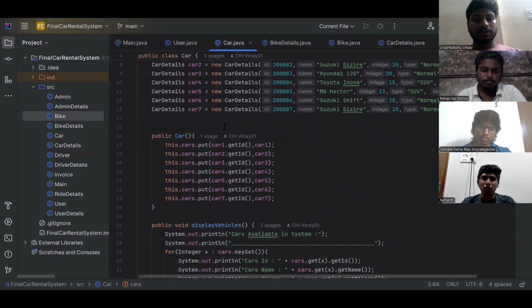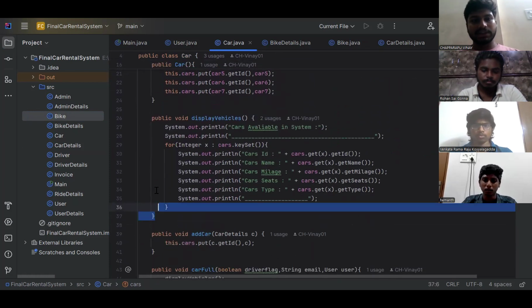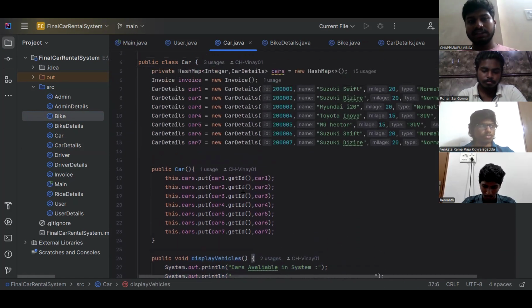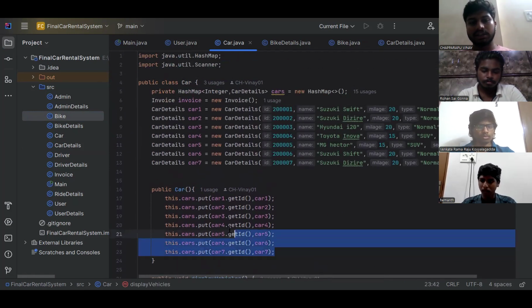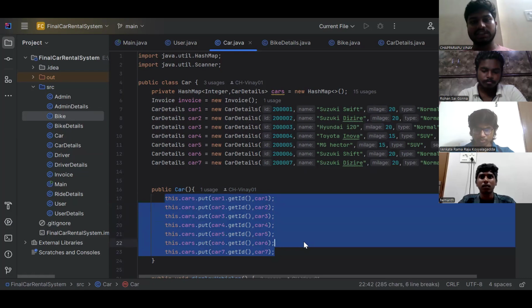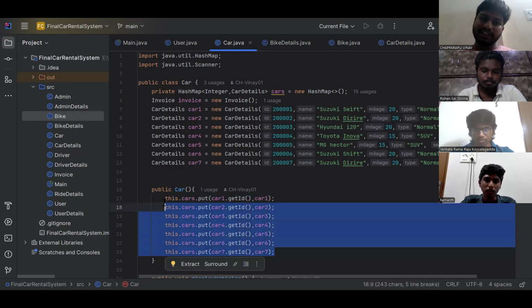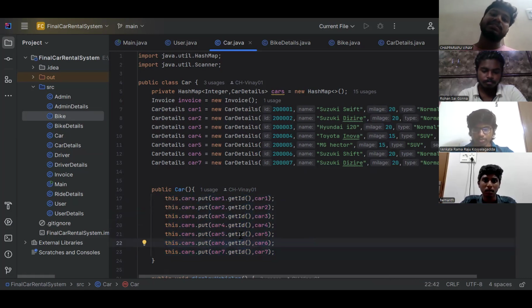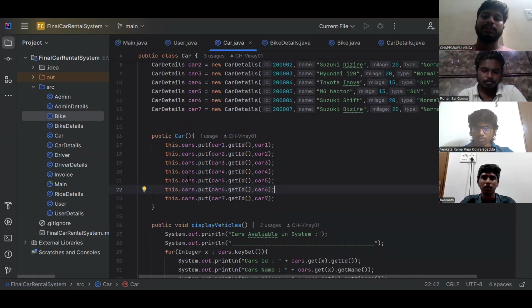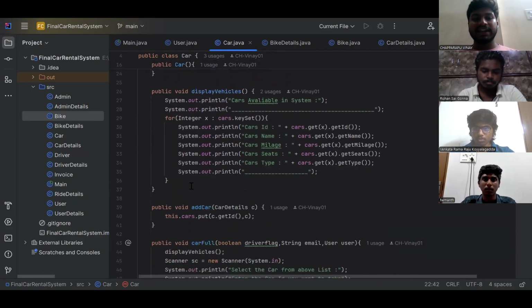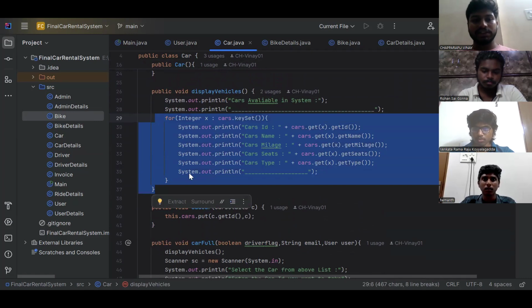Okay, now display vehicles is a method which is going to display all the vehicles in this car. Here I inserted the vehicles into the car because this is not about the database, it is about the low level design. So I inserted these vehicles into this hatchback, so it acts like data storage in our system.